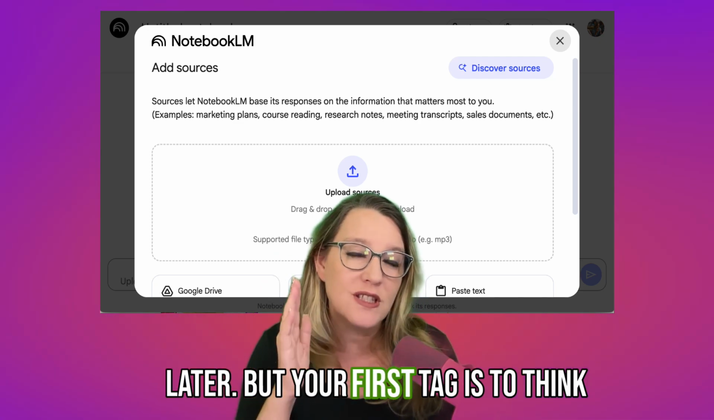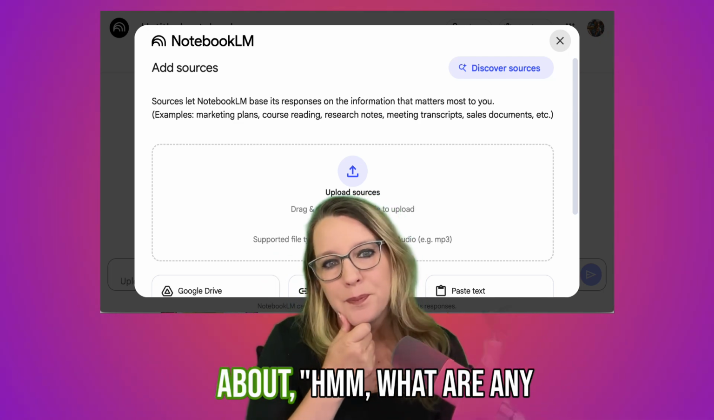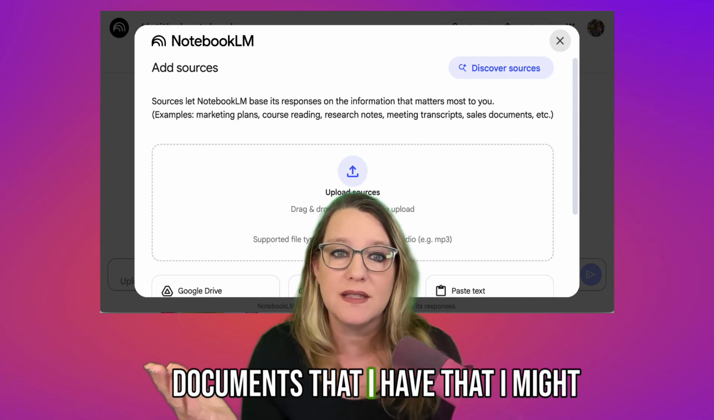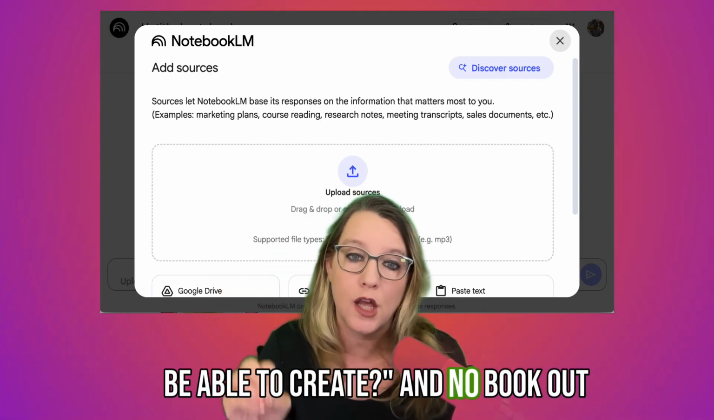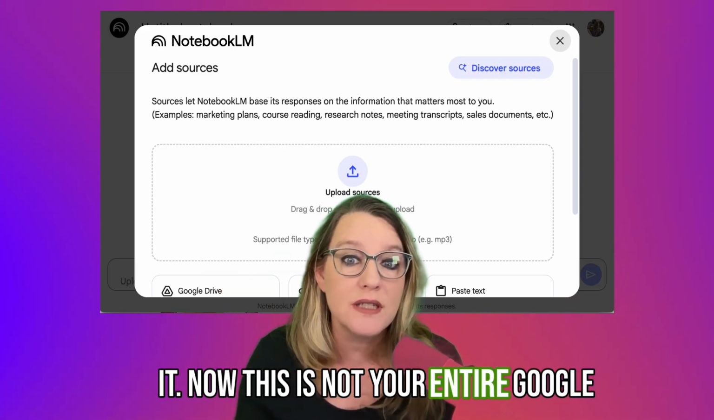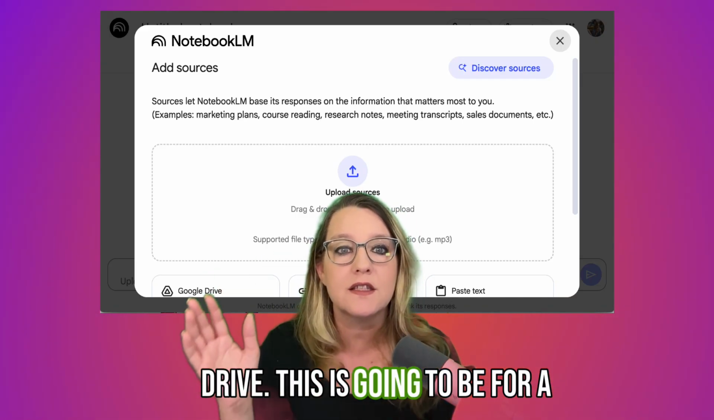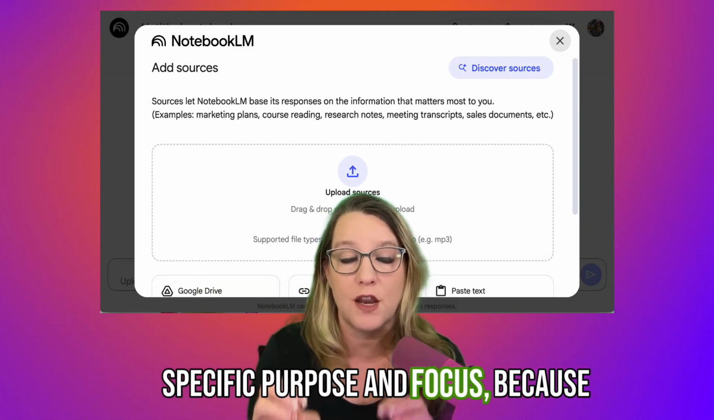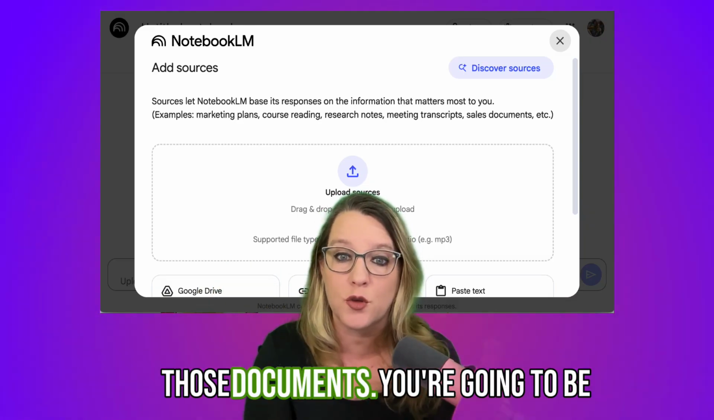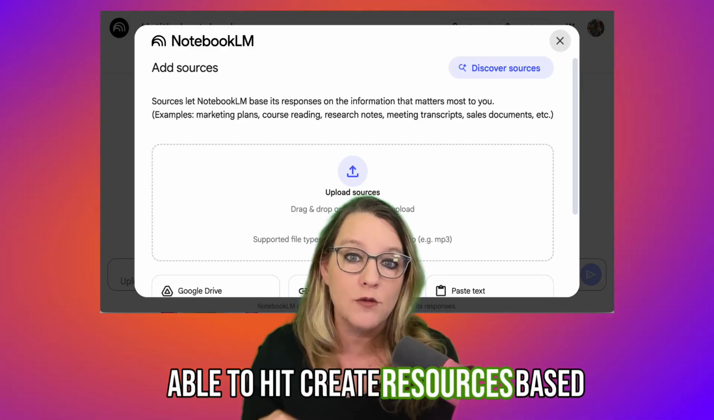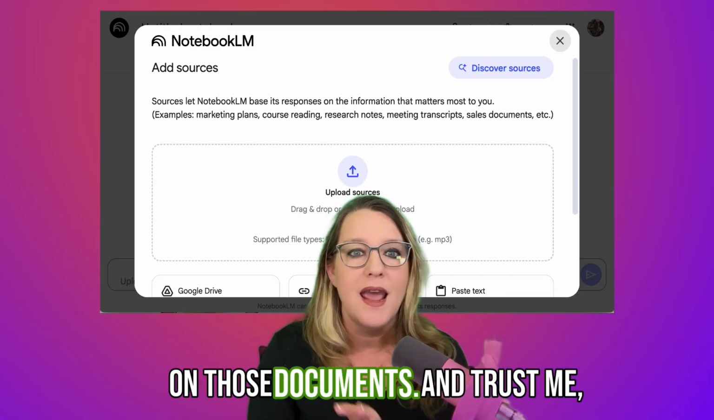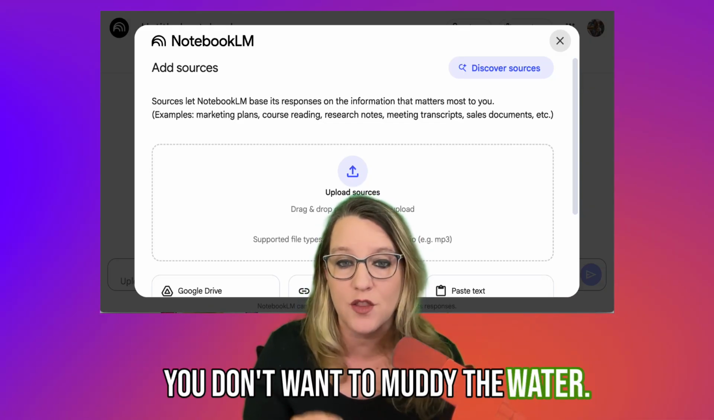But your first task is to think about, what are any documents that I have that I might be able to create a notebook out of? Now, this is not your entire Google Drive. This is going to be for a specific purpose and focus, because you're going to be able to chat with those documents. You're going to be able to create resources based on those documents. And trust me, you don't want to muddy the water.